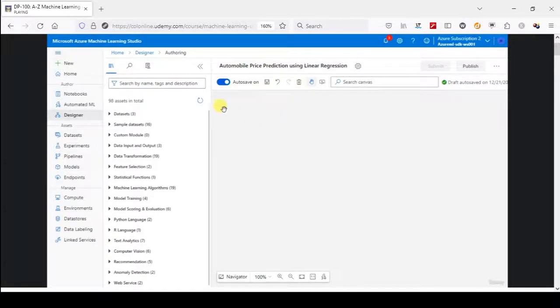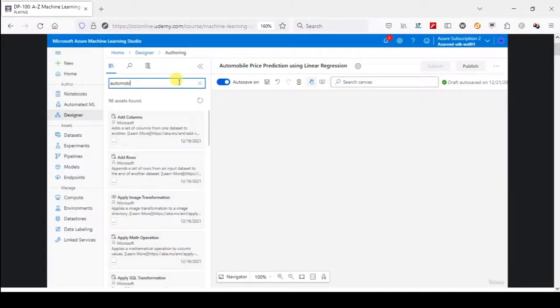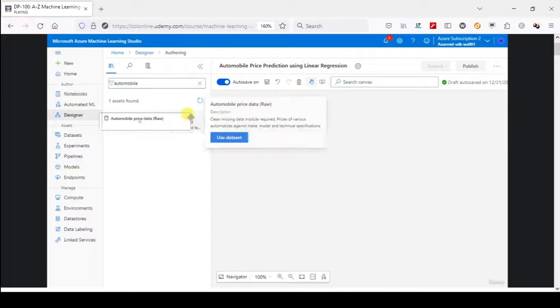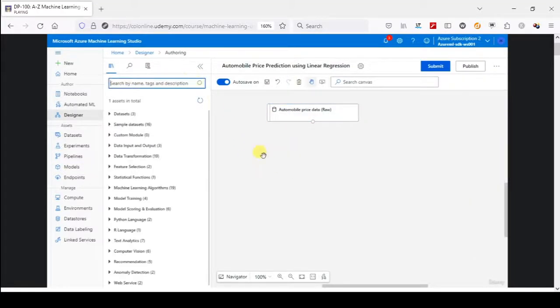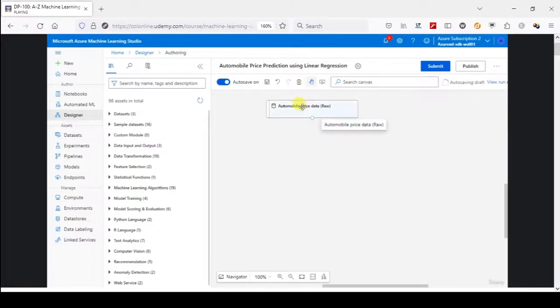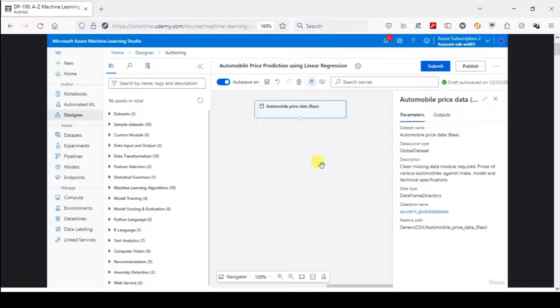Now this dataset is already provided by Microsoft. So all you need to do is simply search for automobile price and there it is. And let's drag and drop it here. And you won't find this dataset in the resource sections of the lectures because it is already provided by Microsoft. And if you want to download it, then you can use the export data module as we saw earlier.